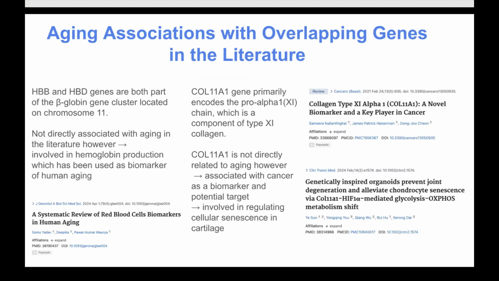So HPB and HPD are both part of the beta globin gene cluster located on chromosome 11. And they're not directly associated with aging. However, they are involved in hemoglobin production, which has been used as a biomarker of human aging, so you can see in this review paper here on the bottom of the slide. It's also possible that these genes are playing a different role besides forming the hemoglobin, or there's a potential depletion of red blood cell precursors.